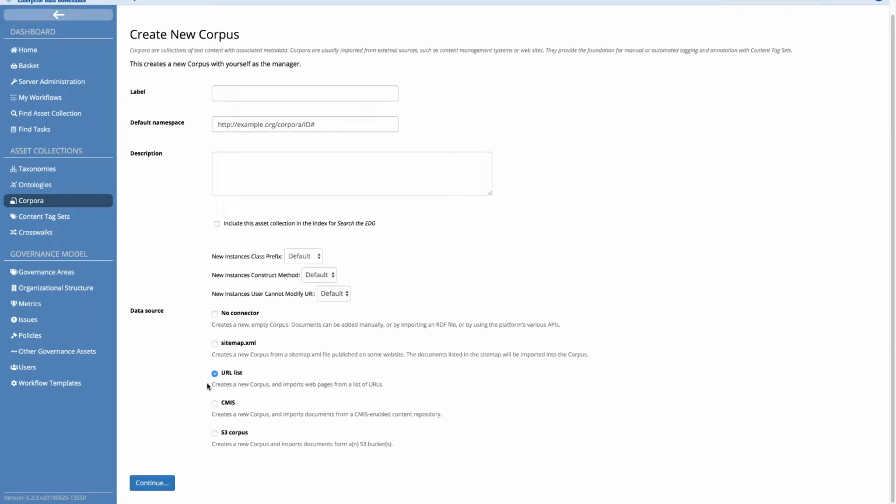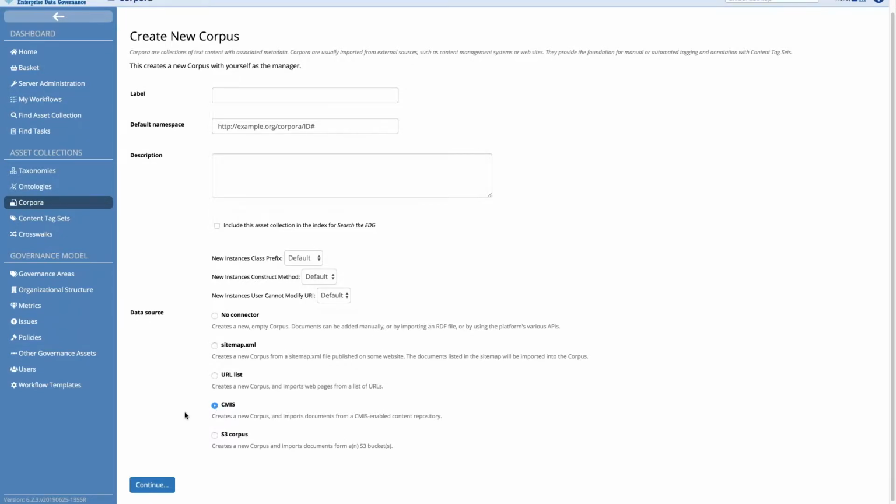For this video, we're going to focus on the CMIS connector and on the S3 connector. The CMIS connector allows you to read data from your content management system that is CMIS enabled. Let's start by creating a corpus that uses the CMIS protocol for reading documents. I will pick a label for this corpus and choose the CMIS connector.